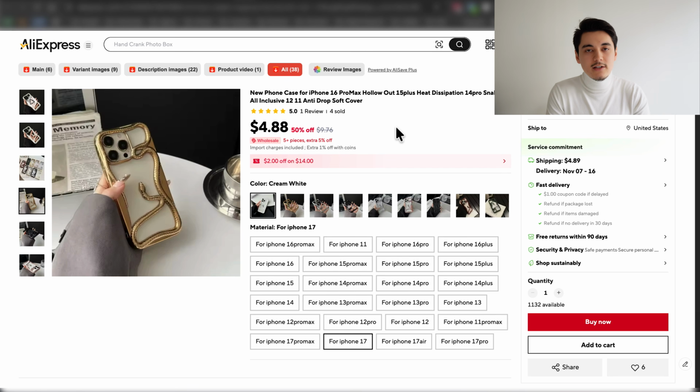So after I found the product, the next thing I needed to do was source that product properly from China. So let's assume I found a video on TikTok going viral for this snake iPhone case. What I'll typically do is search up keywords of the product that I found on AliExpress until I find an actual product listing that I can look at. And I'm just going to use this snake iPhone case as an example.